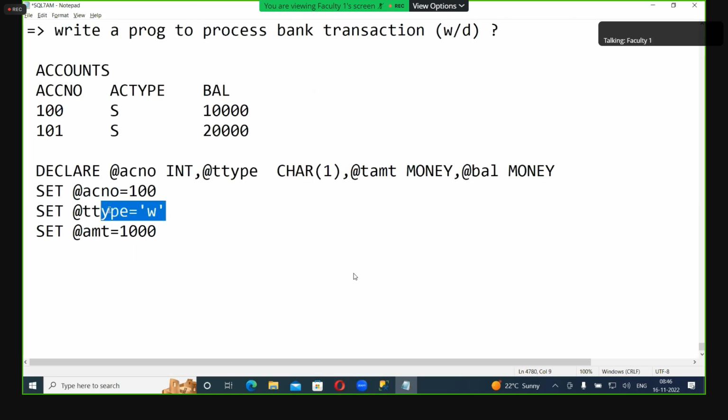What might the transaction be? It might be withdraw or deposit. Here I entered withdraw. Maybe next time deposit. So type can be withdraw or deposit. Now check the type. Type is deposit or withdraw. Then how to check? You have to write what? If condition. If what? @type equals to withdraw. If type equals to withdraw, then begin. If the customer wants to do withdraw, then tell me what action you have to perform.